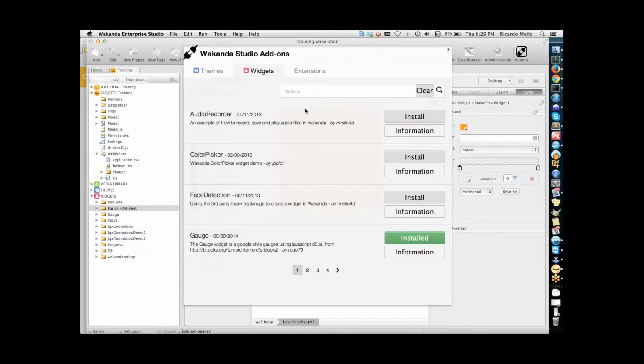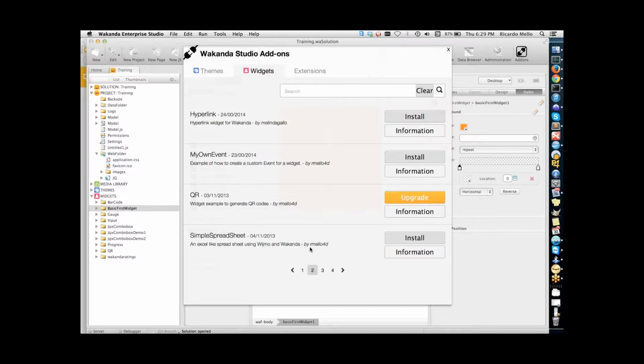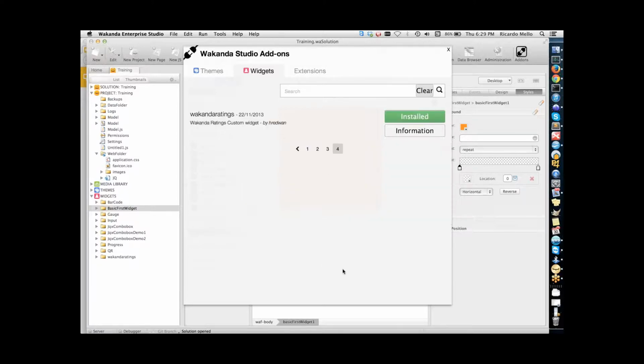So what else do I want to see? Let me show you also this. Now my gauge is installed, right? But if I go through the list, I can see that my QR, which is another widget, needs to be upgraded. And I can see as well that I have another one, Wakanda ratings, which is installed and is right here and is up to date.